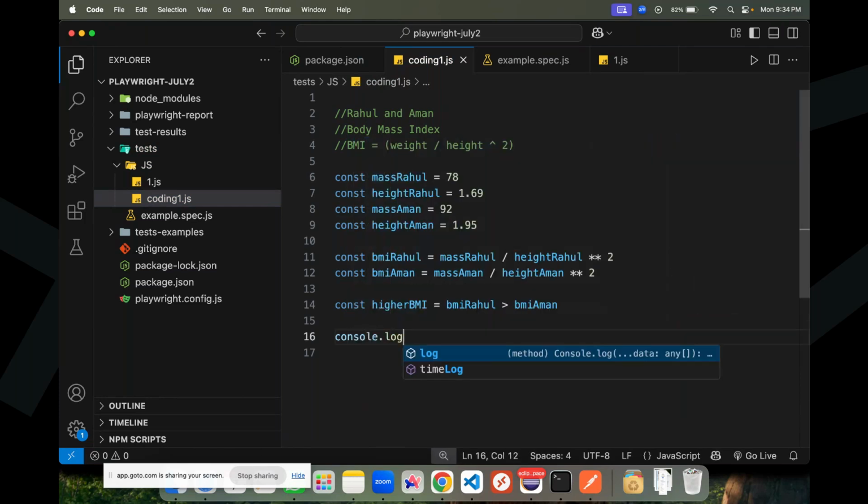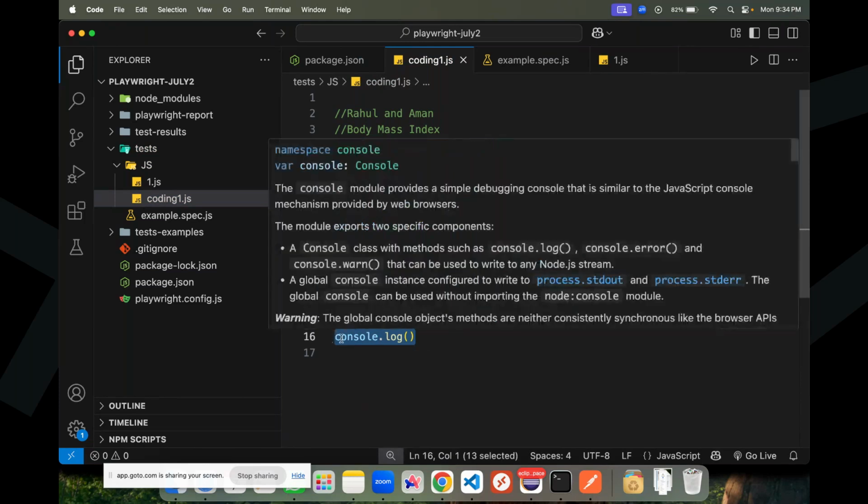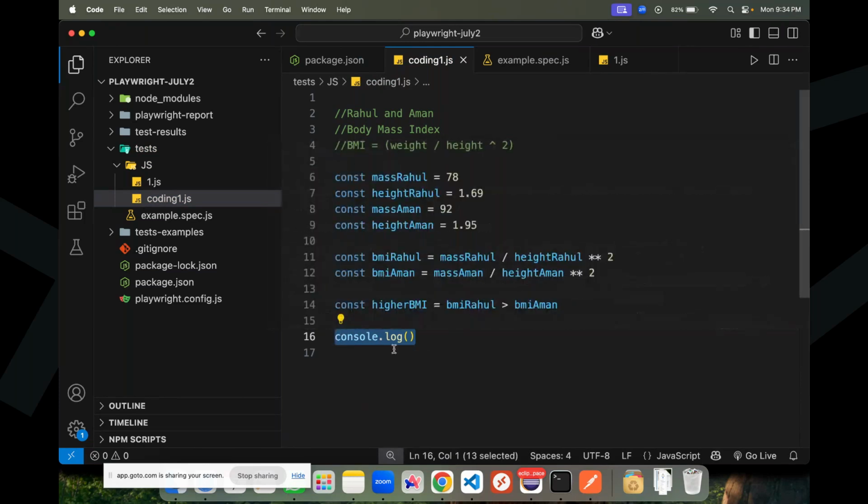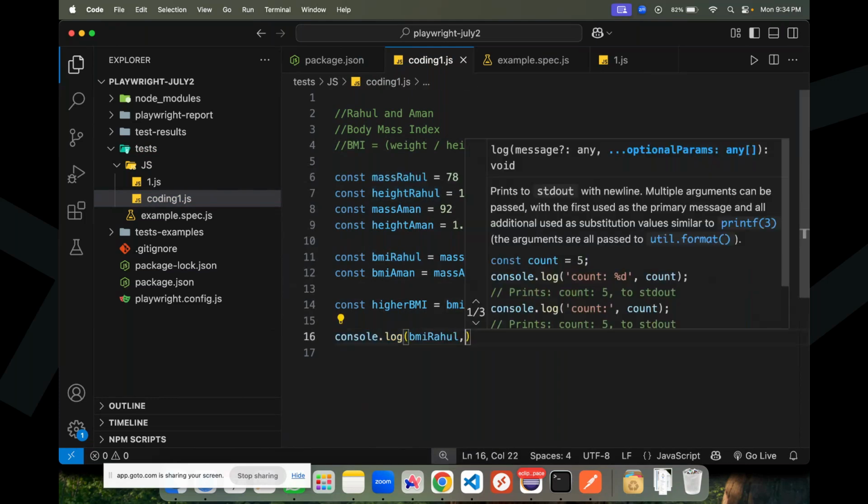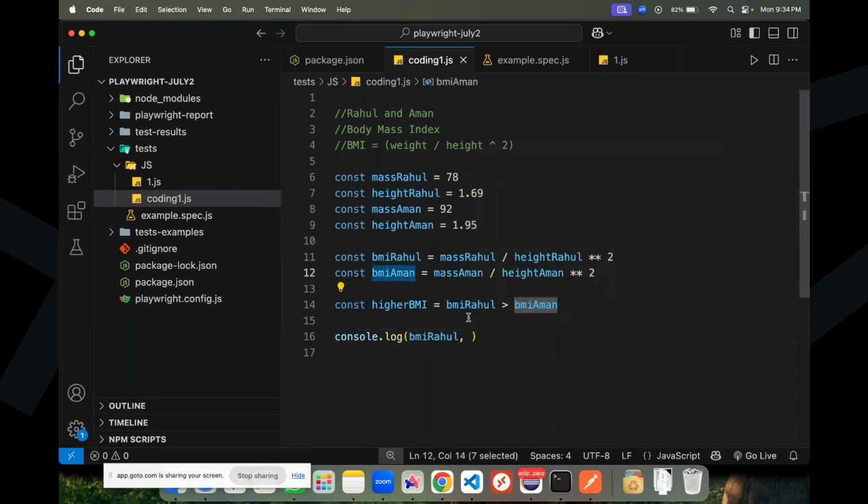So I've told you I can use the console.log method in JavaScript to print out any value. And if I want to print multiple values, simply separate them out with a comma. So I want to print this BMI. I'll use comma, and then I'll use BMI of Aman, because I want to print Rahul's BMI, Aman's BMI, and I want to see whose BMI is higher.